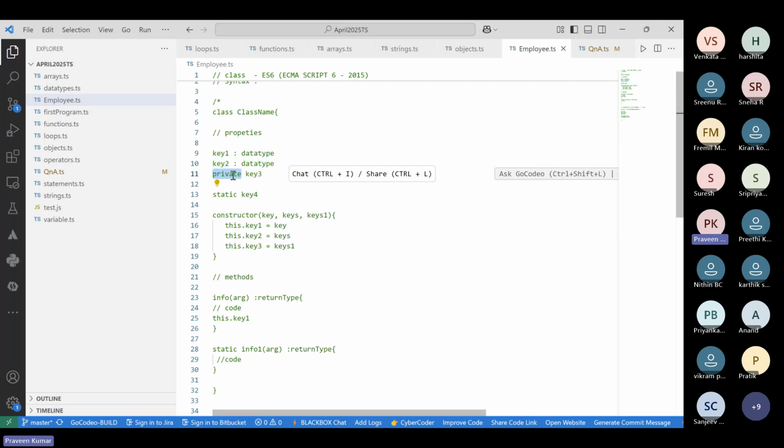And how do we create that? By using the private keyword. If you do not define the private keyword, then by default it is public in nature, a public variable or public property.